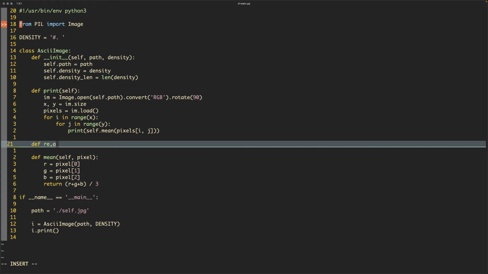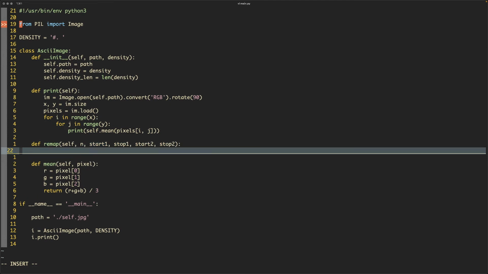For the remap function, give it self again, we need to give it the number we've got, which is n, start 1, stop 1, start 2, and stop 2. Essentially it's going to be whatever number we get given. Let's say in those numbers we saw there was 144, for example. The next is going to be 0, and then 255 because that's the end of our range, and then the new range is going to be this one over here.